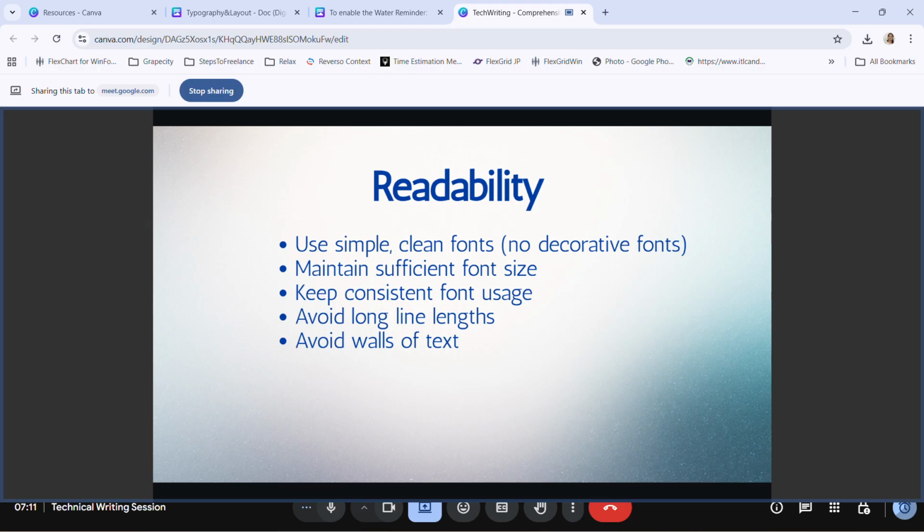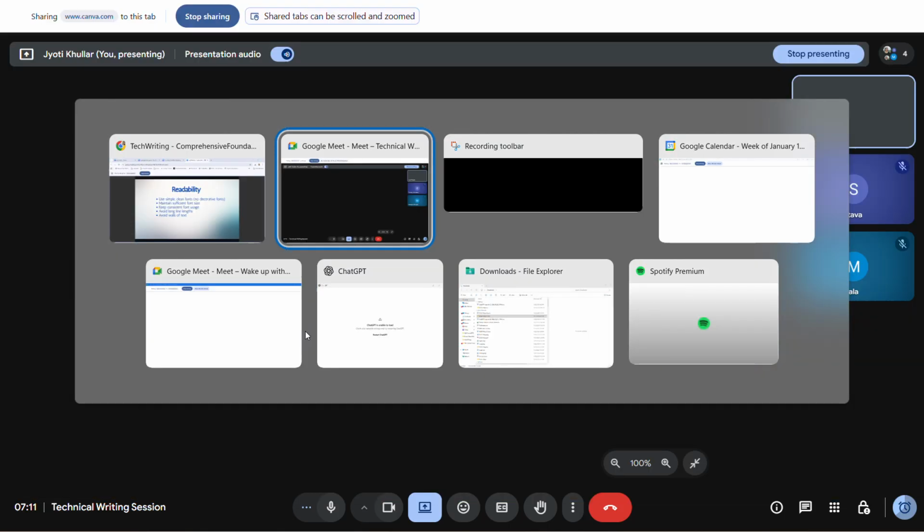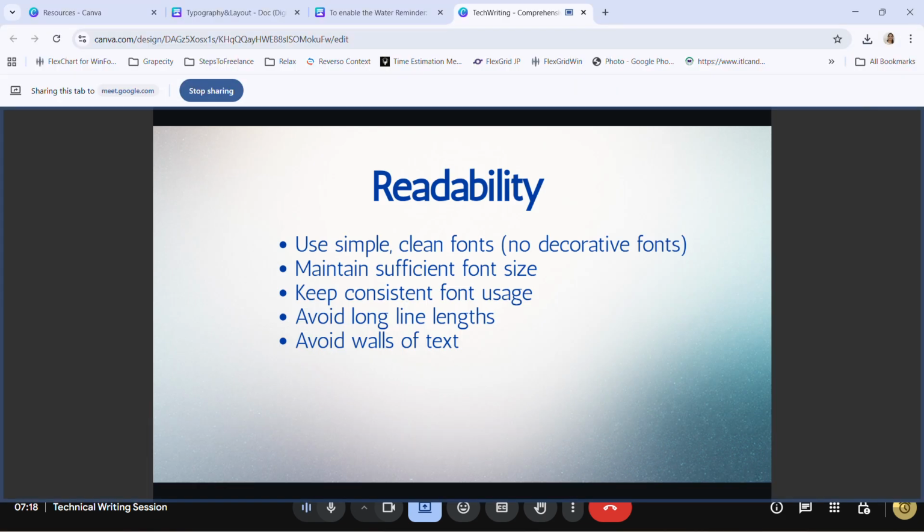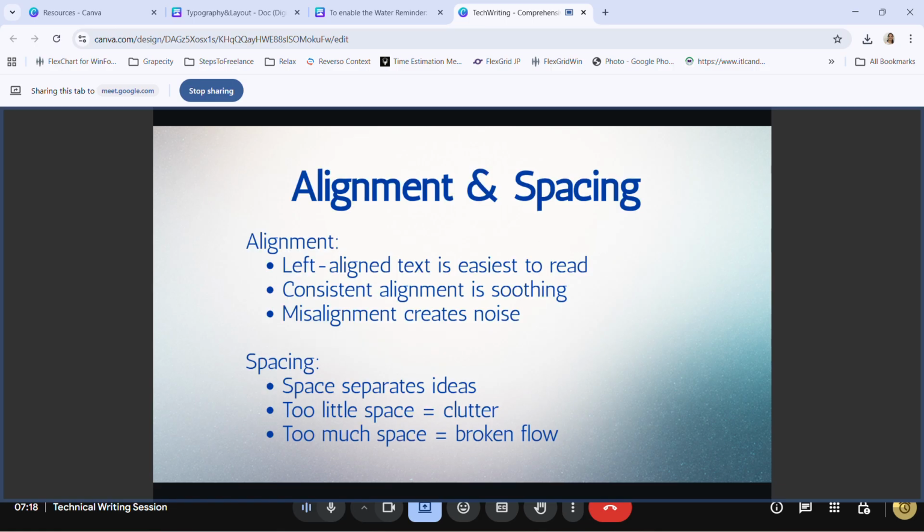Talk about only one idea. This we will learn when we do the content as well: one idea, one paragraph. You will not talk about different things. As soon as you switch to a new idea, you will create a new paragraph. So that is how we'll take care.